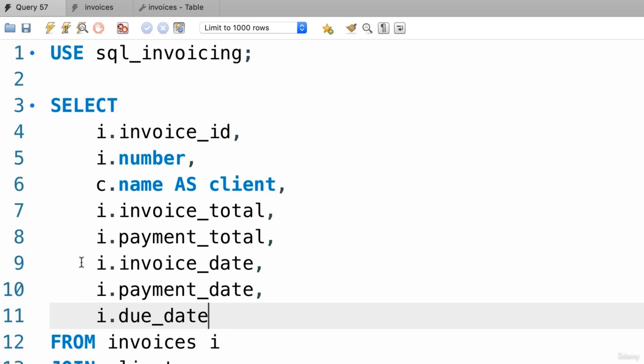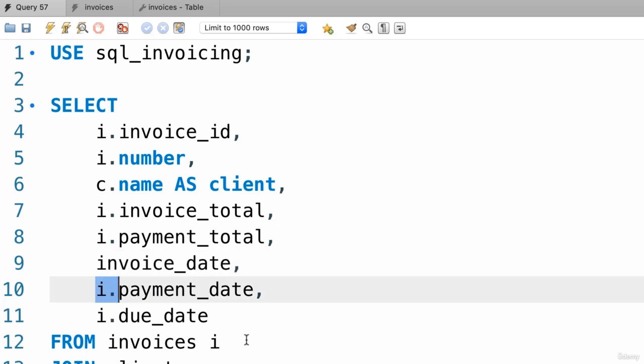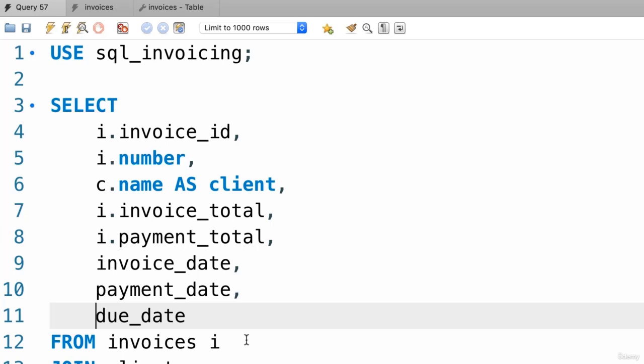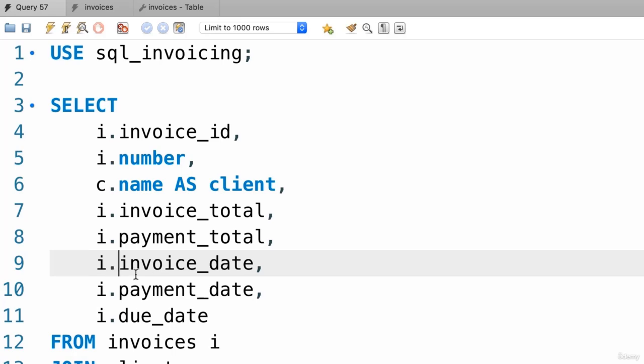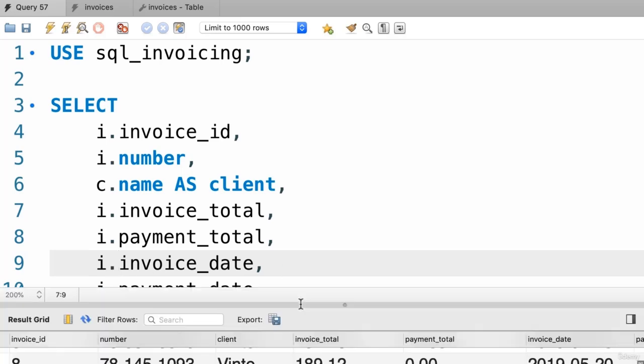Now technically, because these columns only exist in the invoices table, we don't have to prefix them with the table alias, so we could simplify the code like this. However, I personally prefer to prefix them because that gives me a more clear picture of how I'm joining these tables. It's just a personal preference. Another developer might disagree, and that's perfectly fine, so whatever you prefer is fine. Let's execute the query and make sure we get the right result.